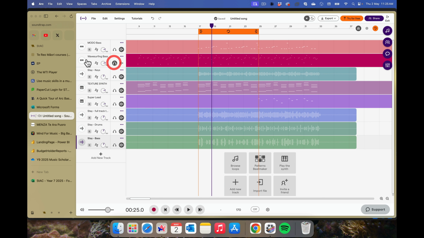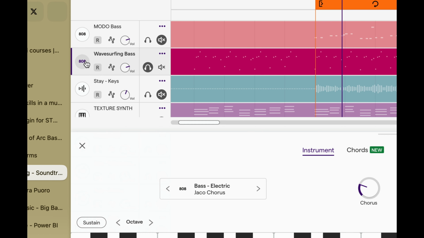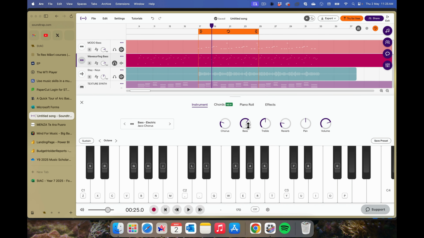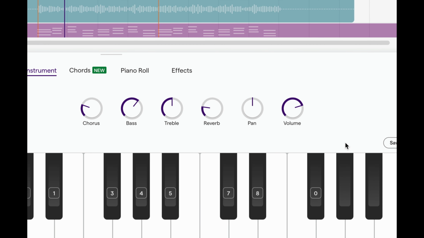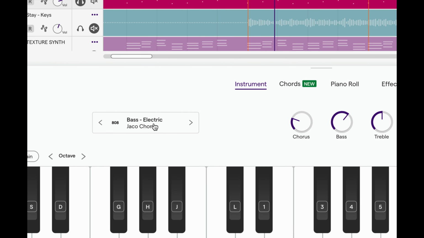Okay, so I'm going to do that by clicking over here on this. At the moment it says 808, which is a type of instrument that's been used, and it opens it up down here. Now in Soundtrap, we often have this more options button on the right hand side here, and that will let us edit the type of sound. Unfortunately, we don't have this available with the kind of sound we've got at the moment, this bass electric Jacko chorus sound that's been set up.